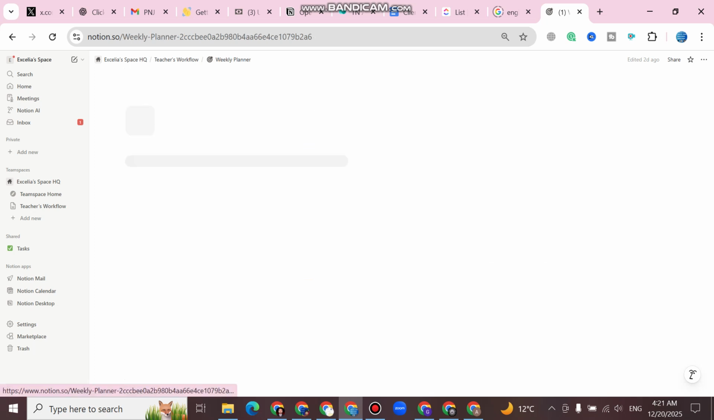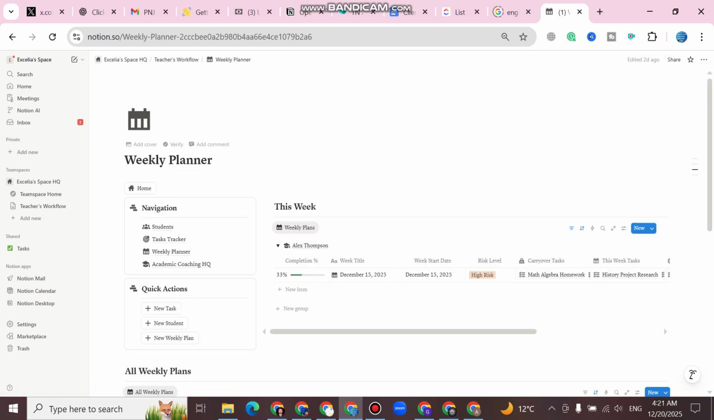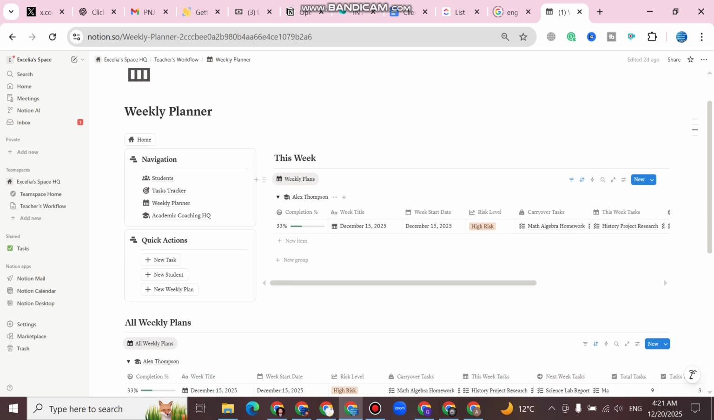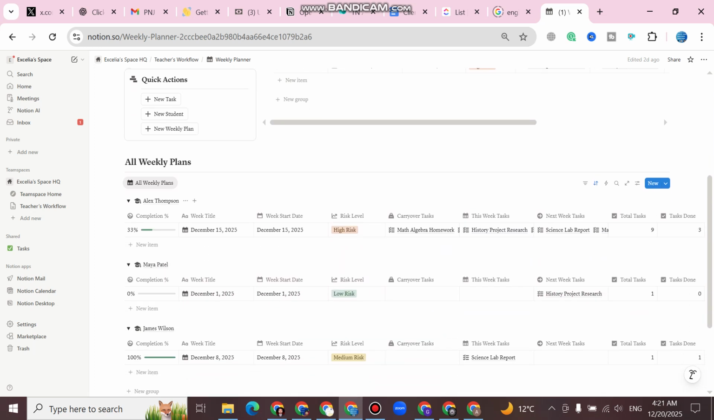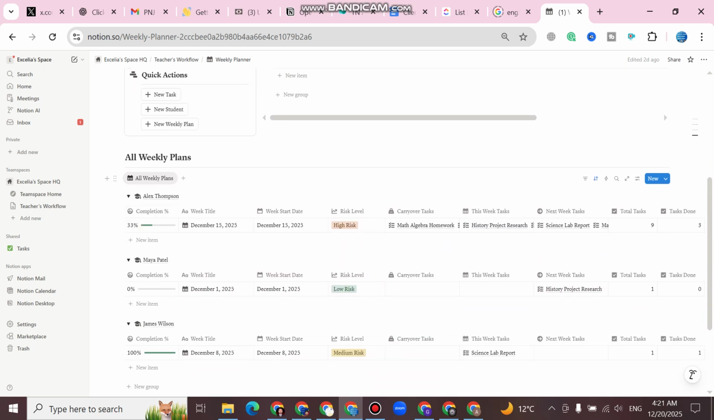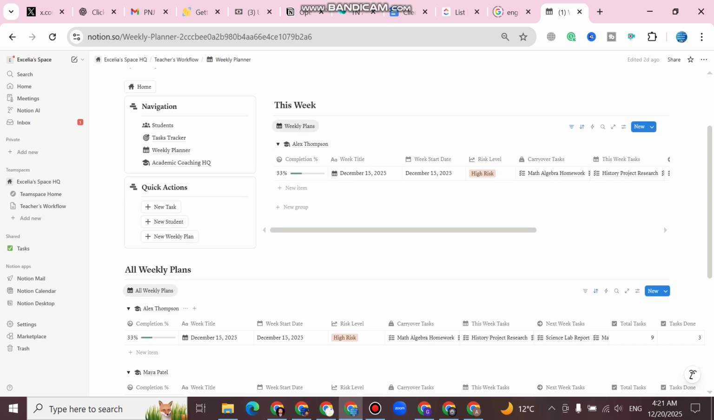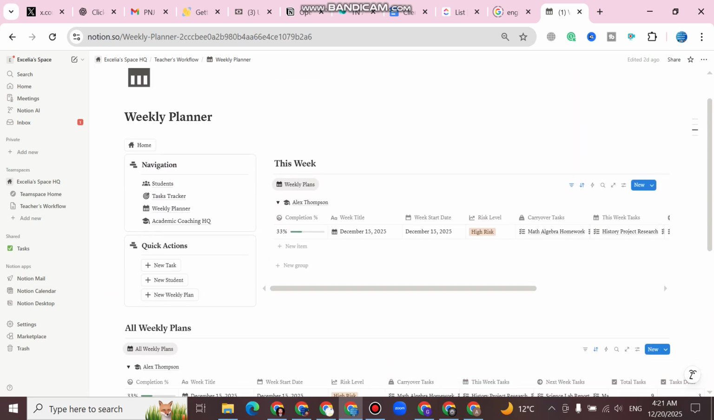And then next, weekly planner. In the weekly planner page, this week's data will be shown here, and then all week plans will be shown here by each student. Then if you want to add a new weekly planner, you can click this button, then you can add.